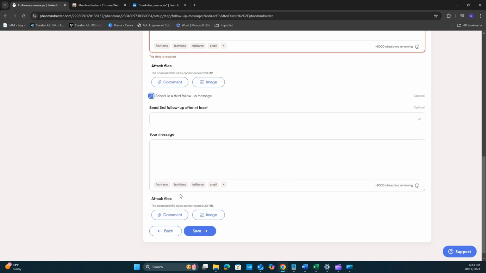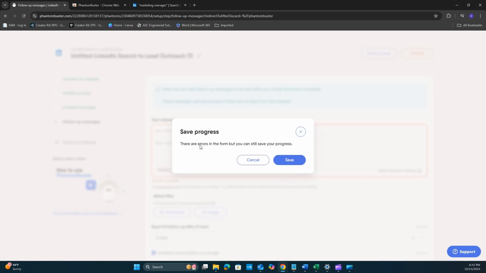Now, whenever you're setting up this workflow, it only allows for the connection request plus 3 follow-up messages, sorry. It does not allow for anything more than that. So once you have all of your messages in here, you'll go ahead and hit save.